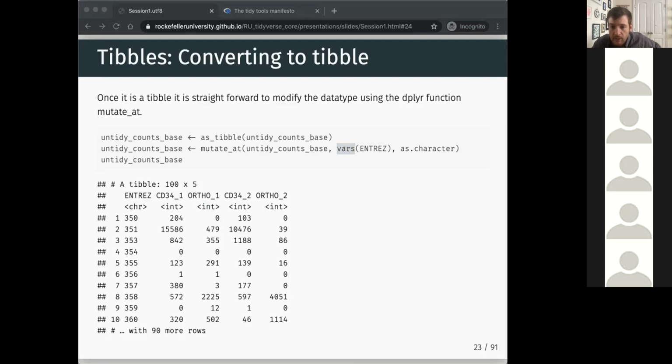Could we have used untidy counts $ entree instead? Yeah, I believe so. That should have still worked. Vars is used to basically say, I want to select this variable, but you could have easily shortcutted it and used untidy counts $ entree, and that should still work.